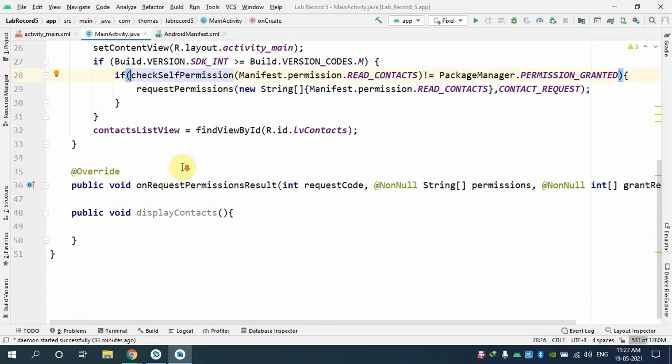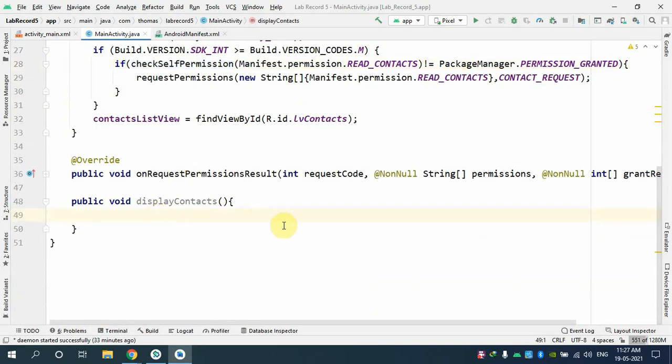Okay, let me go to the small method which we had created. As soon as you call this display contacts, first what I'm going to do is initialize the array list. So let me call the array list. Array list is nothing but contacts. I've named it just contacts is equal to new array list. Okay, array list of what?